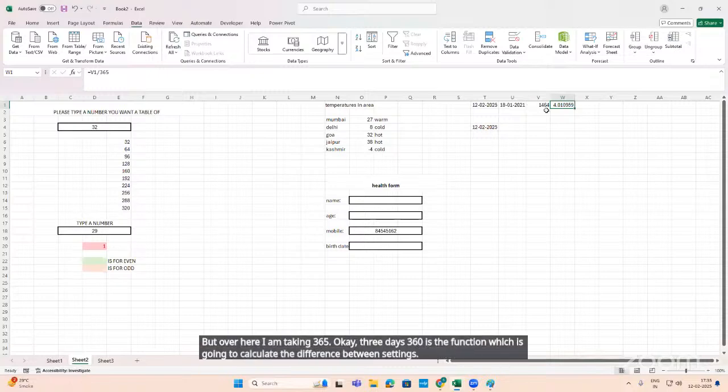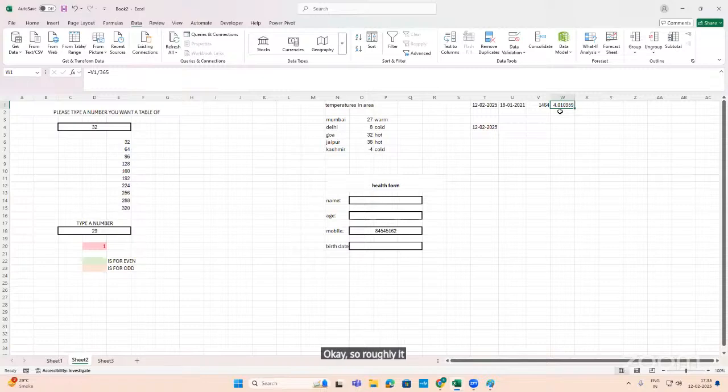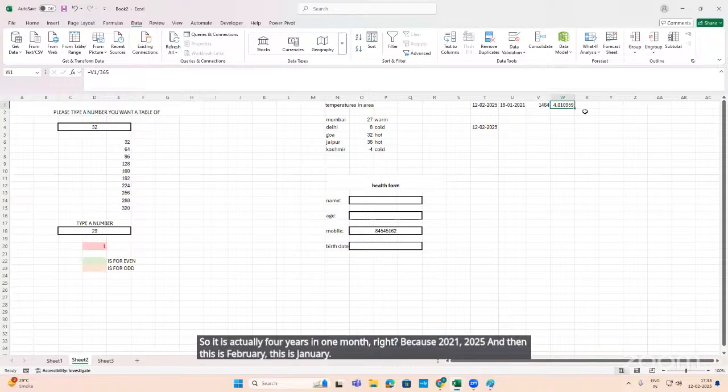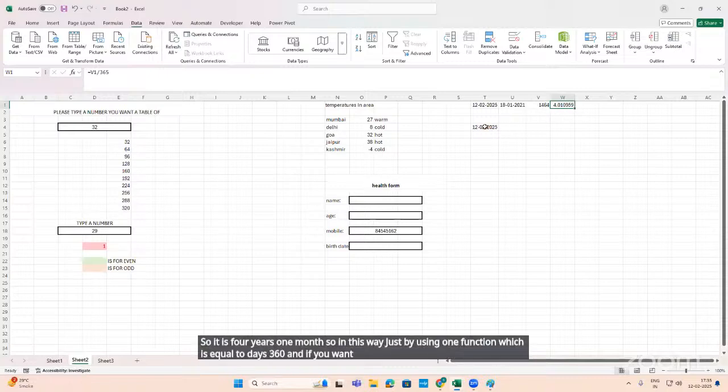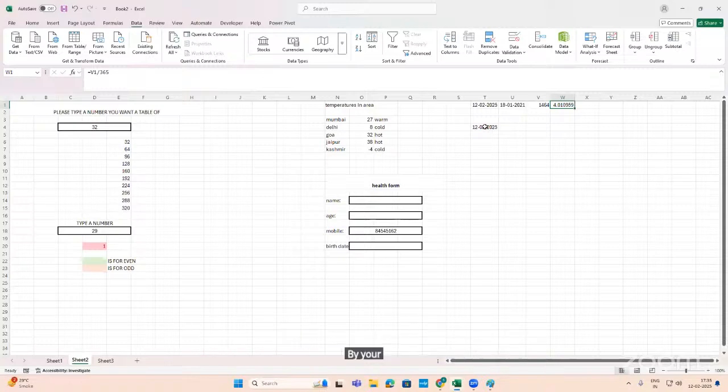Roughly it brings around 4 years and 1 month, right? Because 2021, 2025, and then this is February, this is January. So it is 4 years, 1 month. In this way, just by using one function, equal to days 360, and if you want, equal to today, you can actually develop an age calculator on your own that can calculate the age.